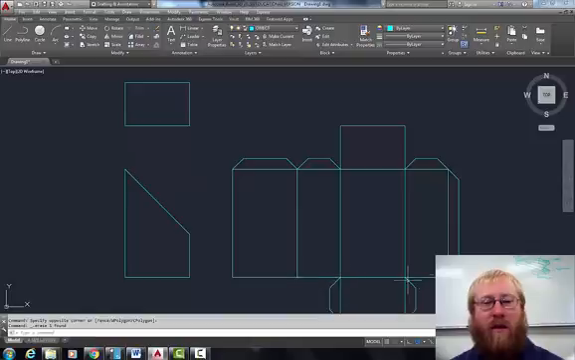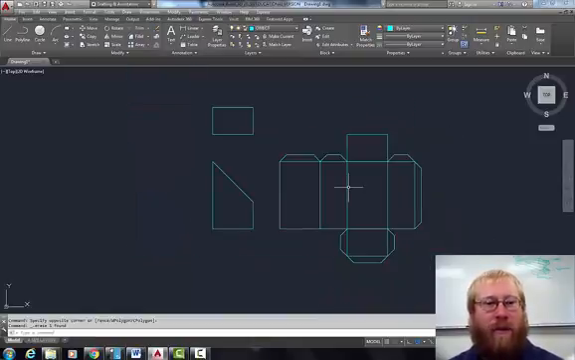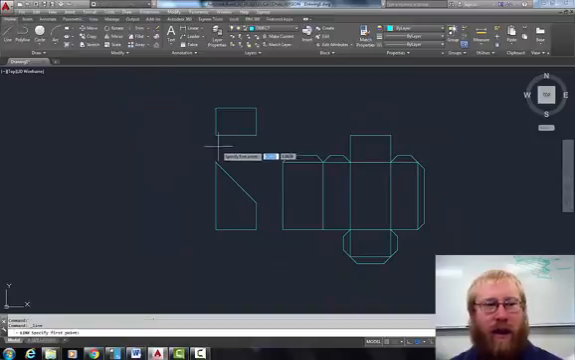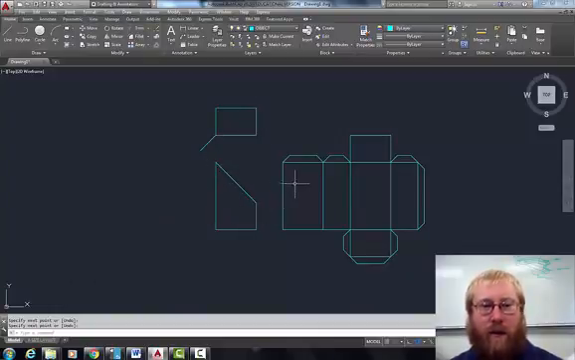Now as I bring that over into my development, remember first of all that when we created this development, we started at this corner right here. So our first panel, we worked counterclockwise around it. Our first panel was this front view. Notice that our front view has now changed.